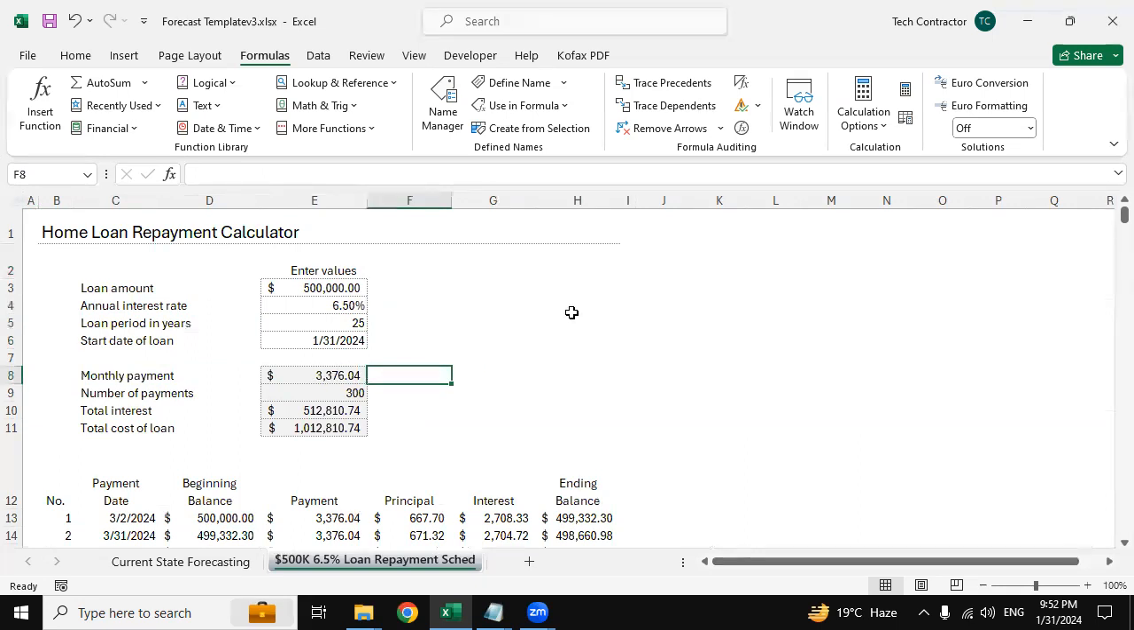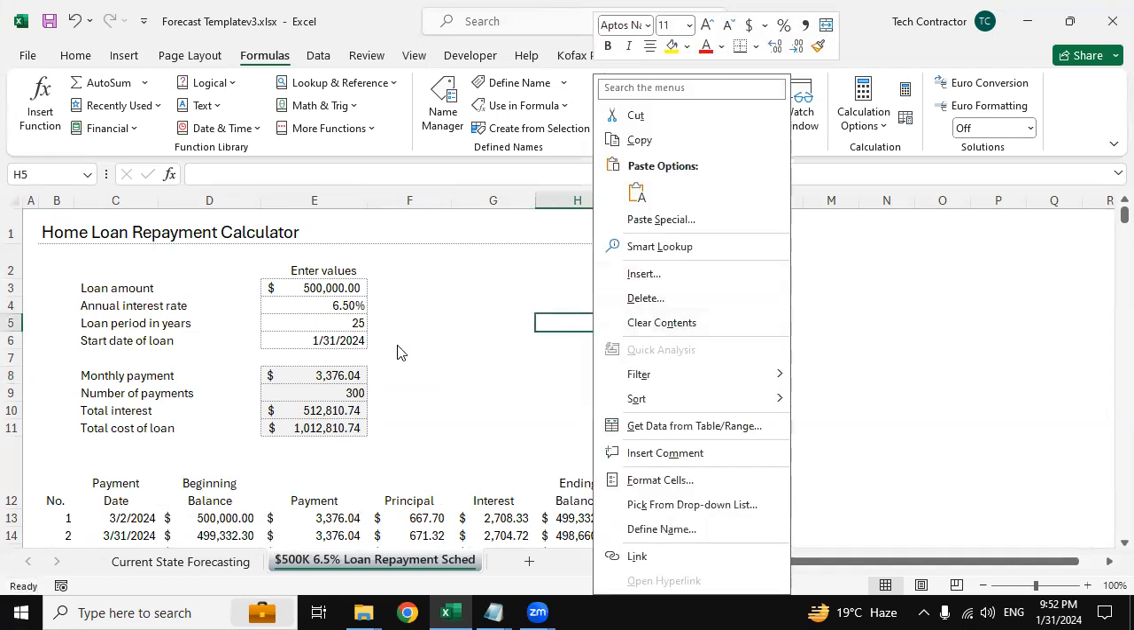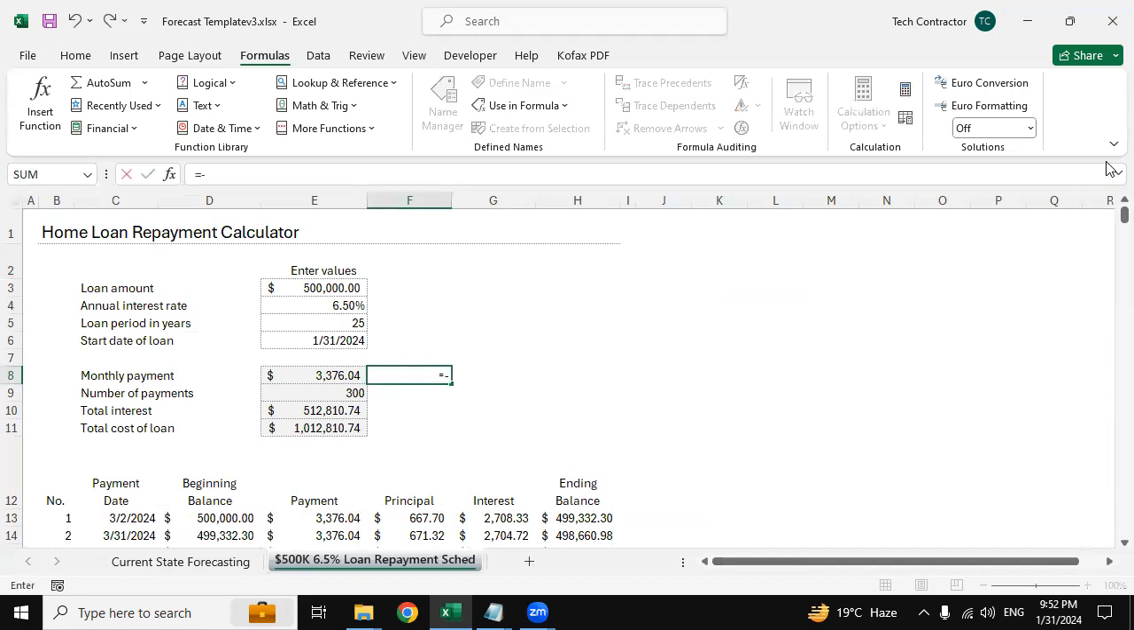We have used an Excel formula. Let me show you how it's calculated. So we have used minus PMT, the rate divided by 12 for monthly, then the number of payments. So the number of payments will be E9, and then the loan amount. So as we can see, 3376.04. Now it automatically gets calculated from this one.